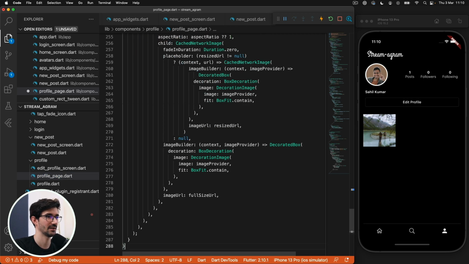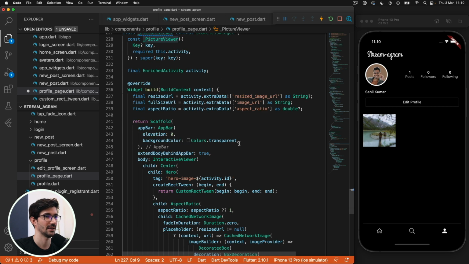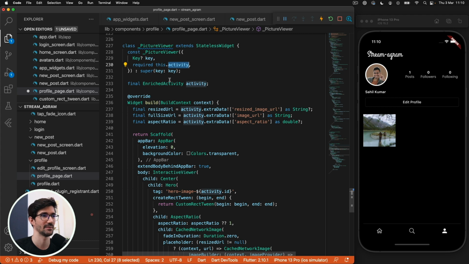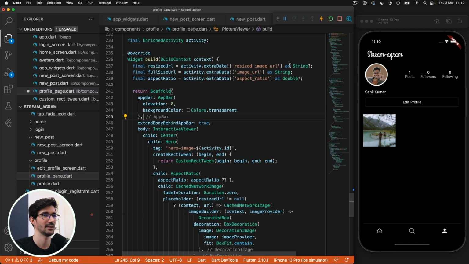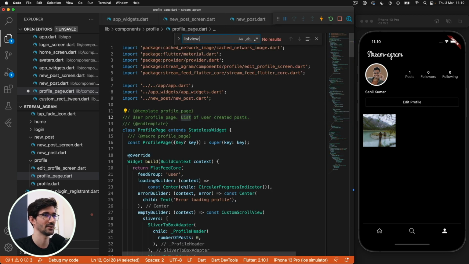Okay. And then at the bottom of our profile page, because this will be semi-happening in our profile page, we are going to add the following. This class called Picture Viewer. So this is a private class. It's just going to be used inside of our profile page. And what this does, it gets in an activity or an enriched activity. And later on, we'll talk a bit more about what enrichment is and how this is really important and really neat for Stream Feed. But yeah, using that activity, we're getting the resized image URL, the image URL, the aspect ratio.